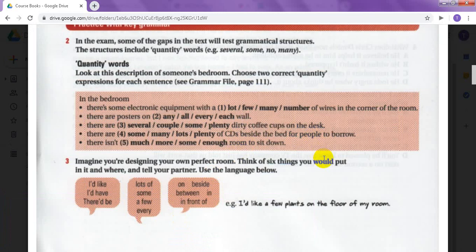Okay. Well, actually, for this, there's some electronic equipment with a lot of wires in the corner. That is correct. Now let's move on to the next sentence.